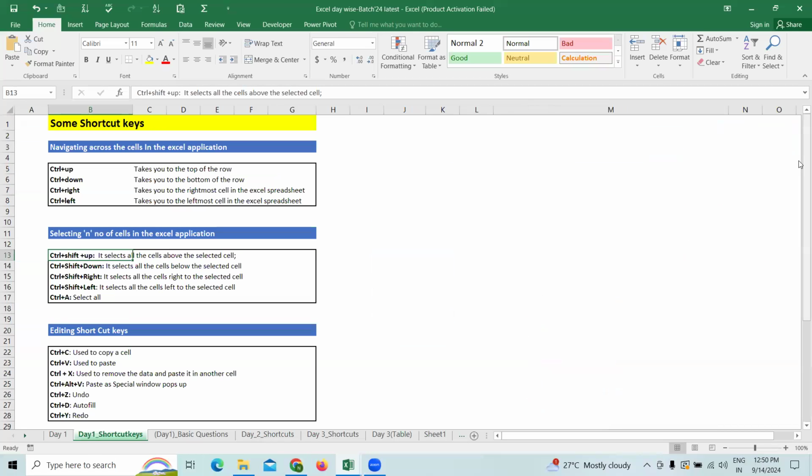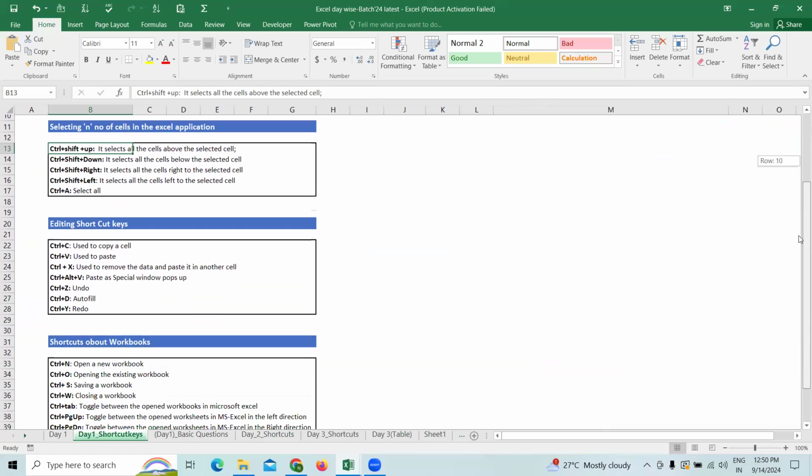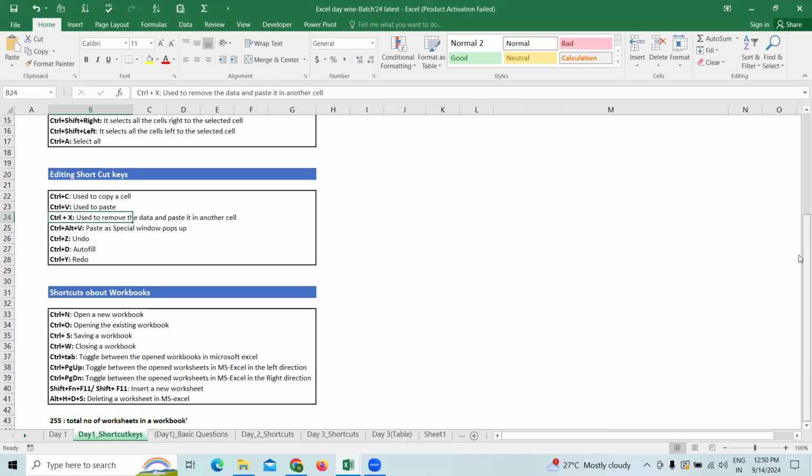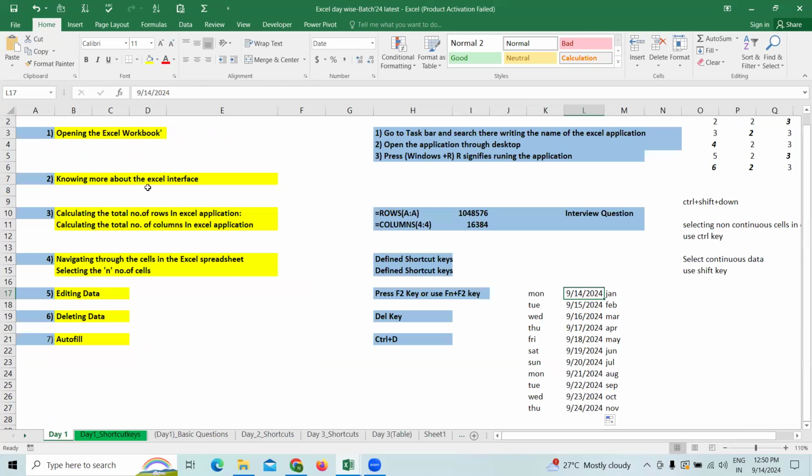Okay. So these are the shortcut keys again. These shortcut keys, like copying a cell and pasting a cell, I will explain in my day 2. But today I have covered some of the shortcut keys, some about the Excel interface, opening the Excel workbook, calculating the rows, how to navigate through the cells in the spreadsheet, how to use the autofill option, what is a workbook, what is a worksheet, okay?